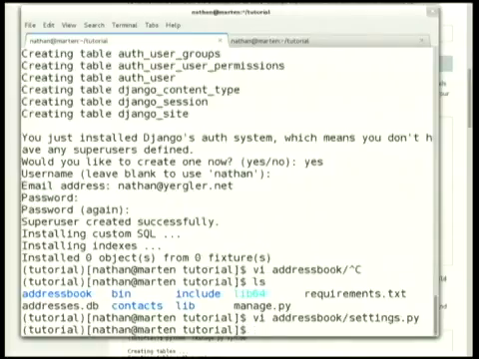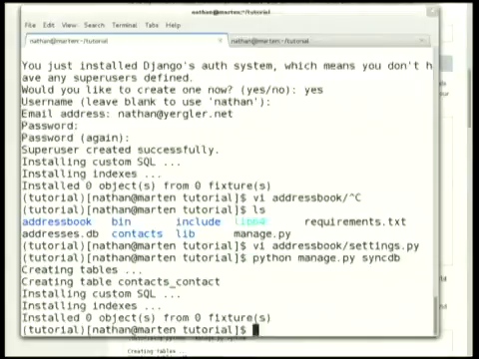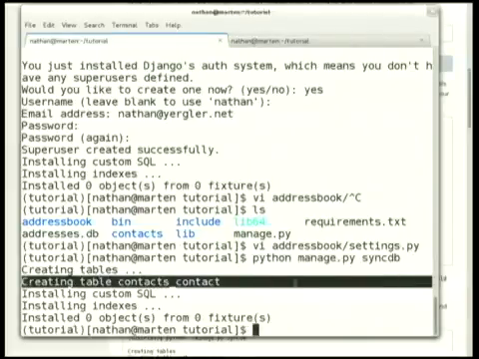So I'm going to save this, and I'm going to run syncdb again. So I'm going to run manage.py syncdb. You'll note that it went a lot faster this time. And now we have a line of output here where it says we created our new table, contacts_contact.